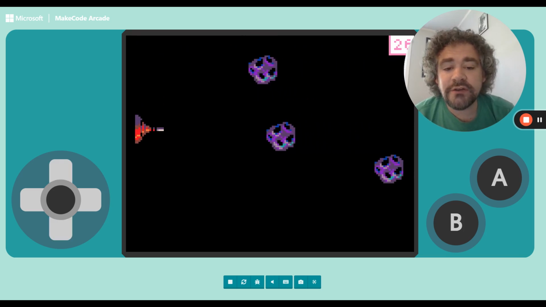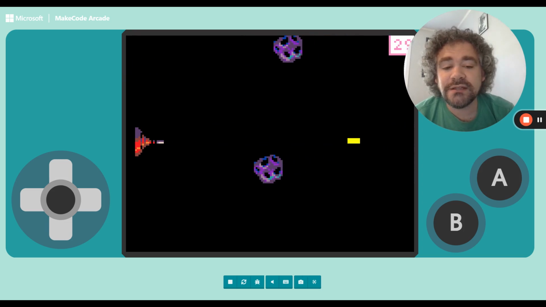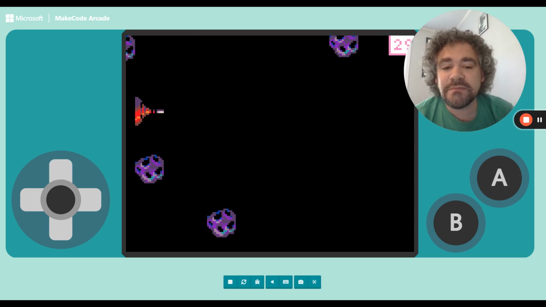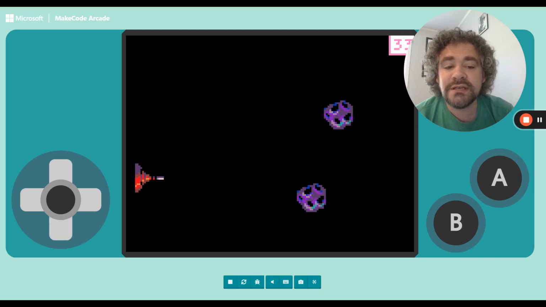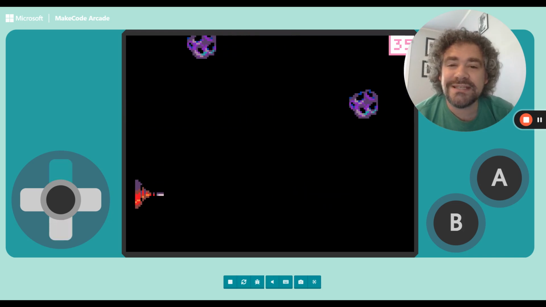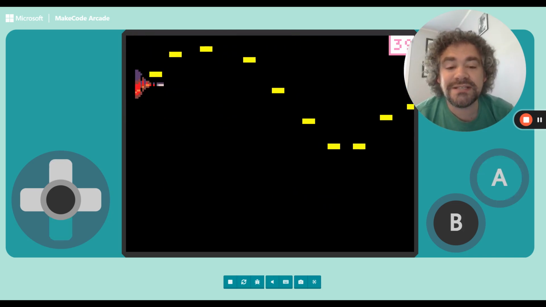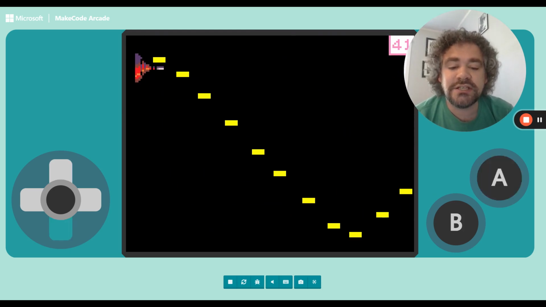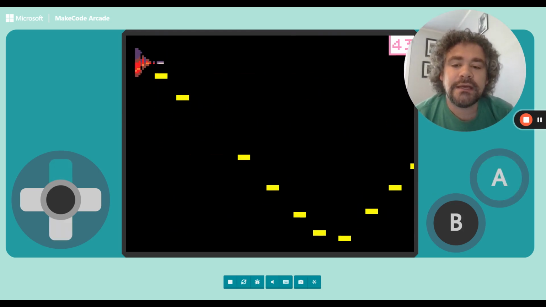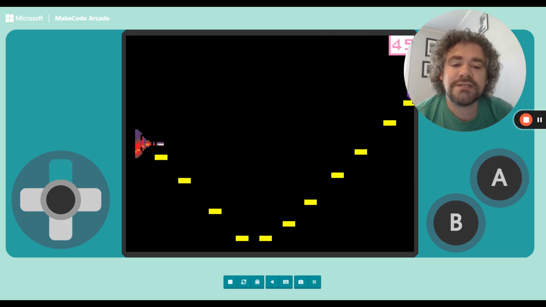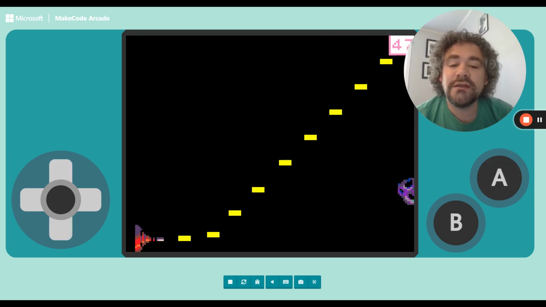Now, one thing you might notice is that when I destroy an asteroid, the laser still exists. So sometimes it might destroy multiple asteroids at once. That can make the game a little bit easy. In fact, I'd argue it makes the game very easy because I could essentially just do this and I'm just going to win because there's nothing stopping me from winning.